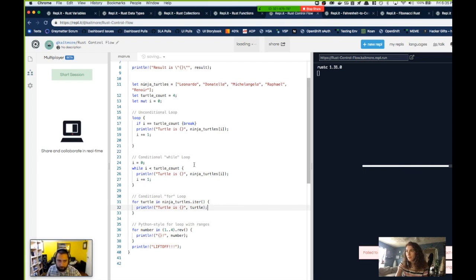Okay, so this first loop, we're incrementing the loop based on this turtle count variable. That didn't change, so I would expect we wouldn't print out our fifth turtle. The second while loop, same thing, unless we changed our turtle count variable.